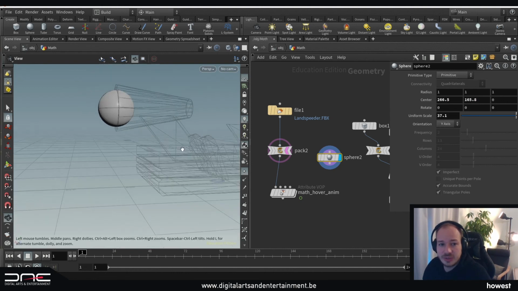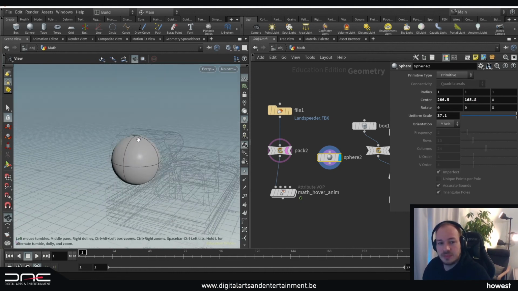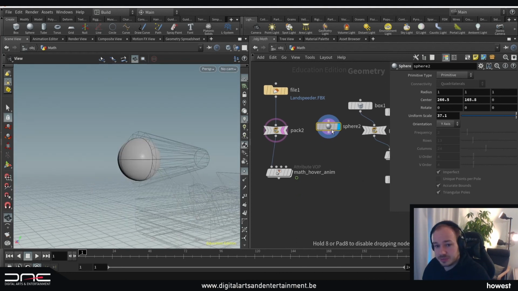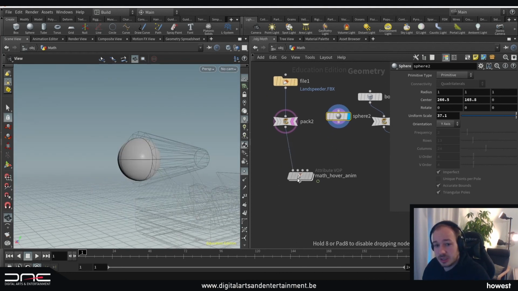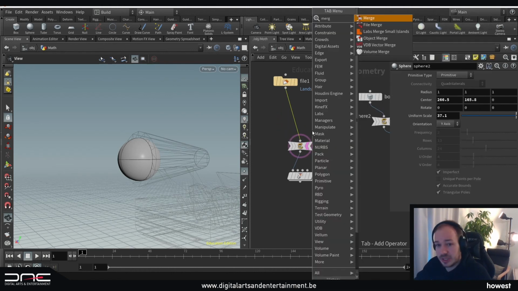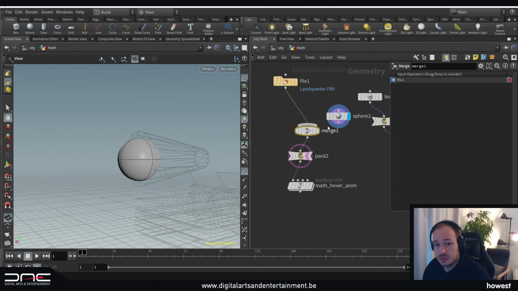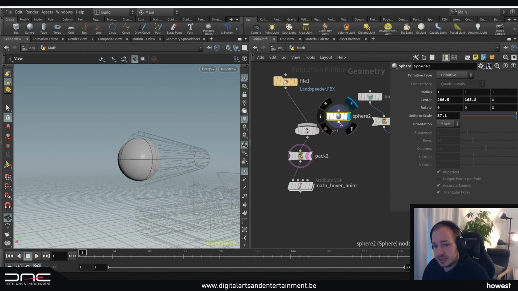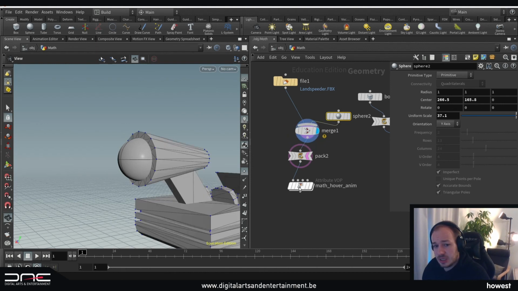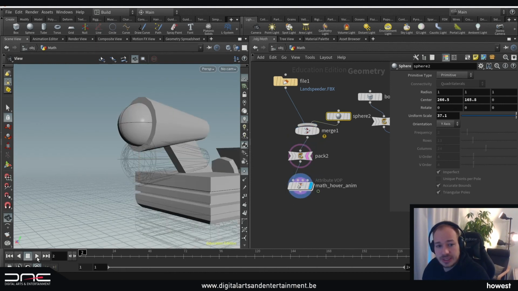So let's just say we do something like this, right? And now what we can do is we can take this node here and we can merge these two together. Actually, there's a merge node. What does this do? It basically takes this sphere and includes the sphere into the file heap. And you can see that now if I move this, they actually move together.